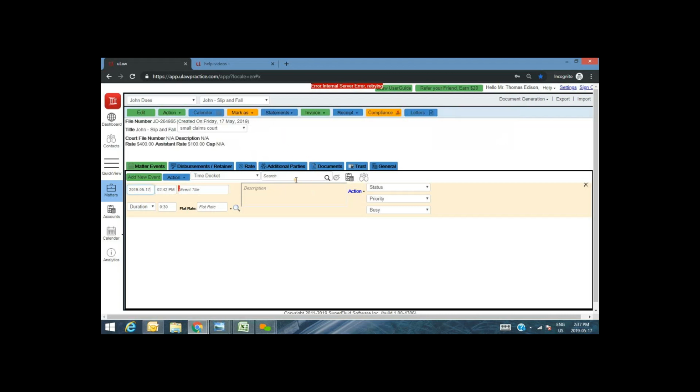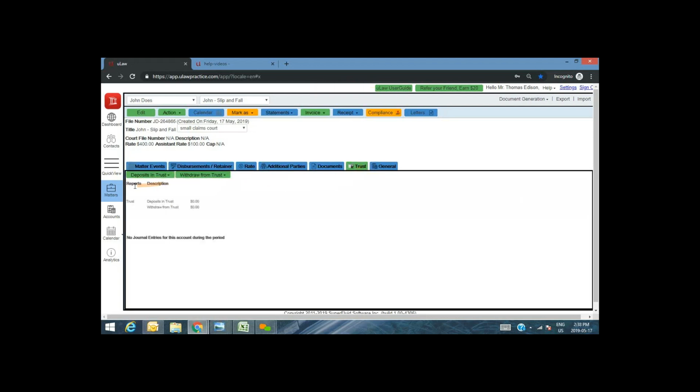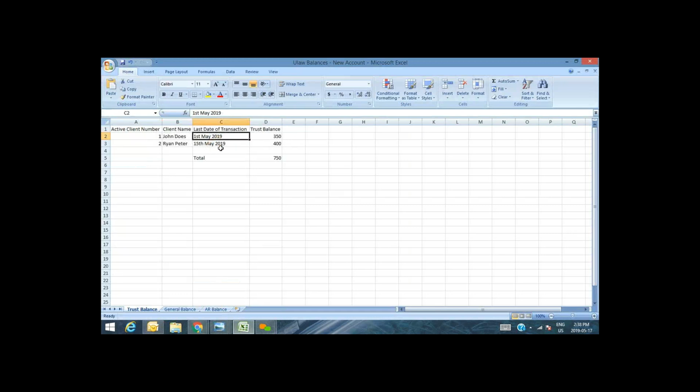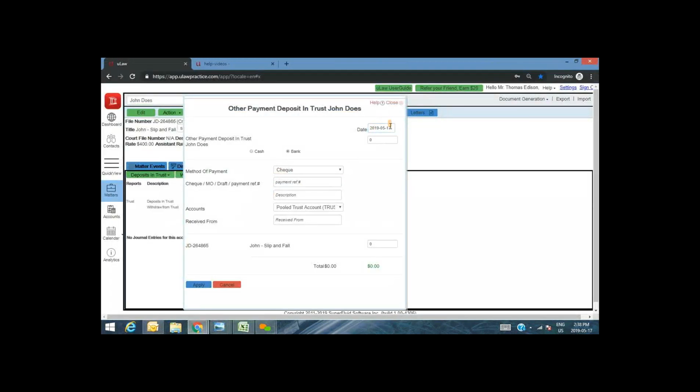Now right away what you can do is, because there's a trust balance, which means there's money in the trust account, you can go into trust and say deposit into trust, and you can say other payment deposit into trust. And let's assume the last transaction date was the 1st of May. You can basically change that date, 1st of May, add the outstanding balance, and then say of trust balance from previous system.